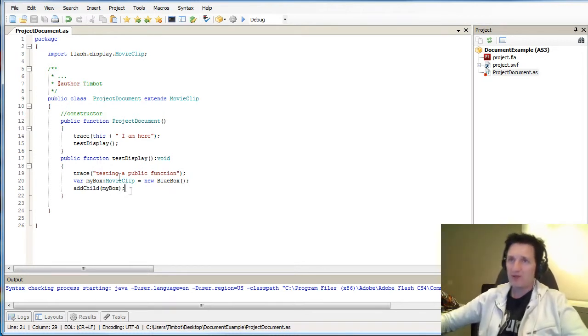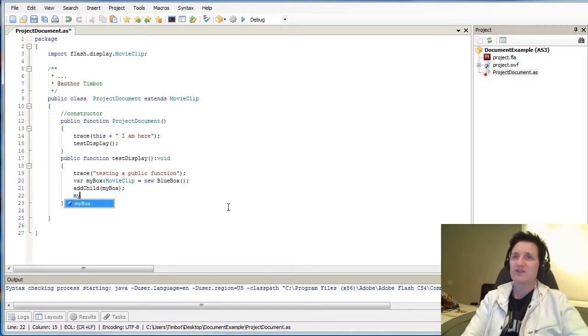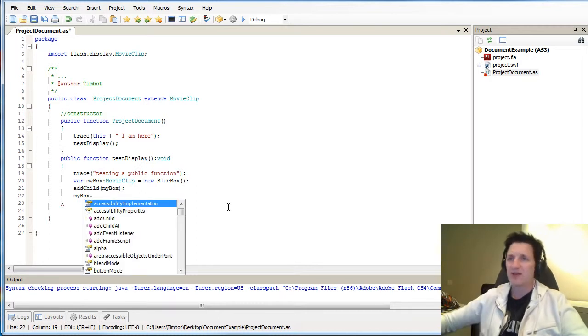At this point, we could begin to mess with some of the properties of the box, because the box is a movie clip. So now our code hinting starts becoming very useful. If we type my box and put a dot after it, we get a list of all of the methods and properties that are available to my box because of it inheriting from movie clips. And you can see that you could actually do another addChild. You could put another display object inside of the box movie clip.